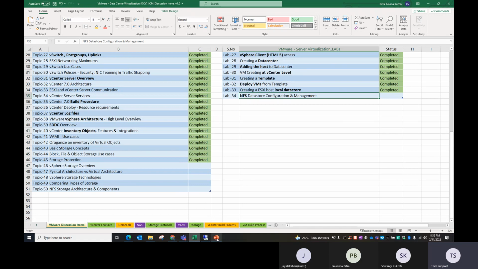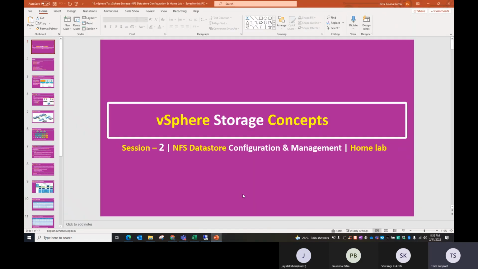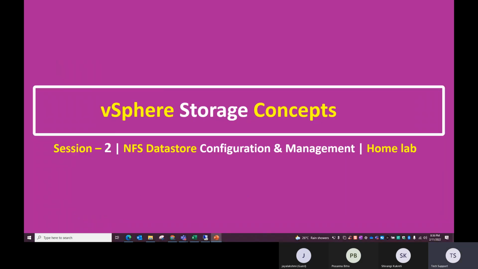Okay, so we'll start. Let me open the slide. In our vSphere storage concepts, there are mainly four types of datastore. Today we cover one datastore, which is NFS datastore configuration and management in our Homelab. Within the storage topic, this is session 2.